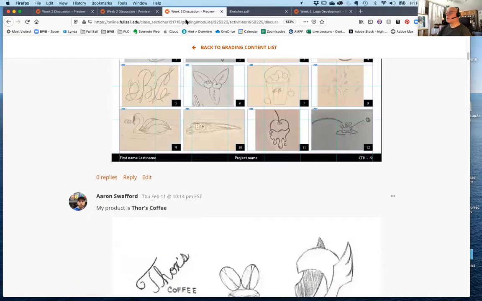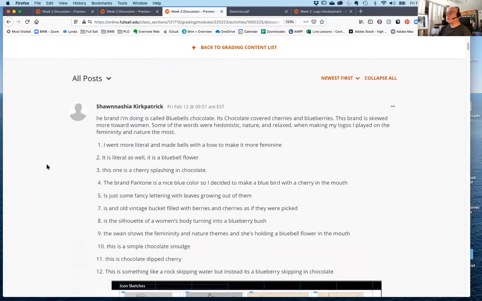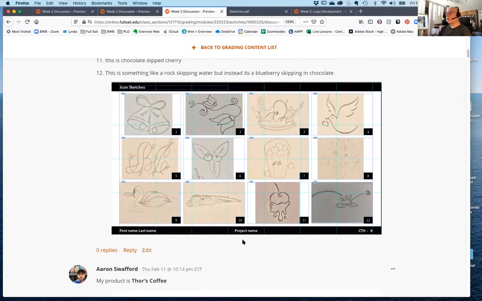All right, section 3. Shanisha, Bluebells. These are good sketches, unique from each other. The ones that jump out to me are the bird of peace, the dove, the swan, I like. This feels very like I've seen it before. These bells, if these are blueberries, maybe that could work.